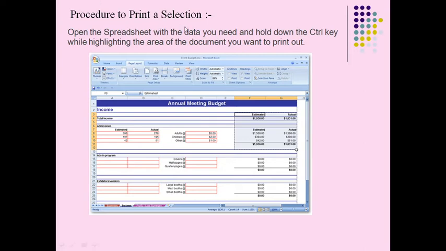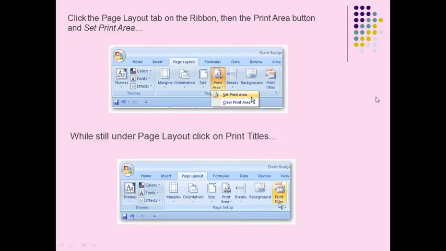Open the spreadsheet with the data you need and hold the control key while highlighting the area of the document you want to print. Okay, next. Now let us go to the next slide. Click the page layout tab on the ribbon and then click the print area button and set the print area. Okay, you have to go to the page layout tab and page setup group where you have print area. Click on the arrow beside print area and select set print area. While still under page layout, click on print titles.